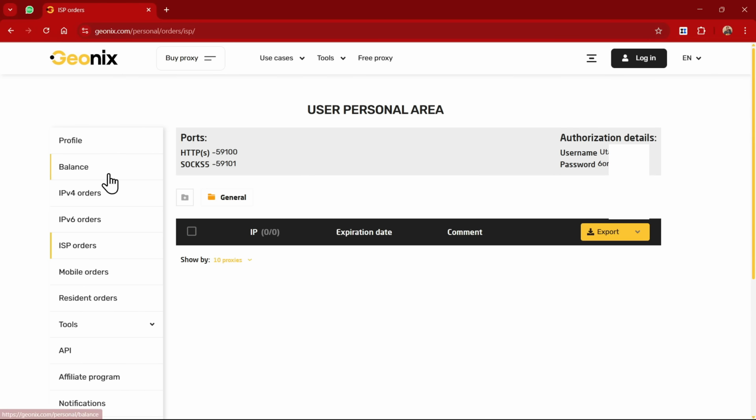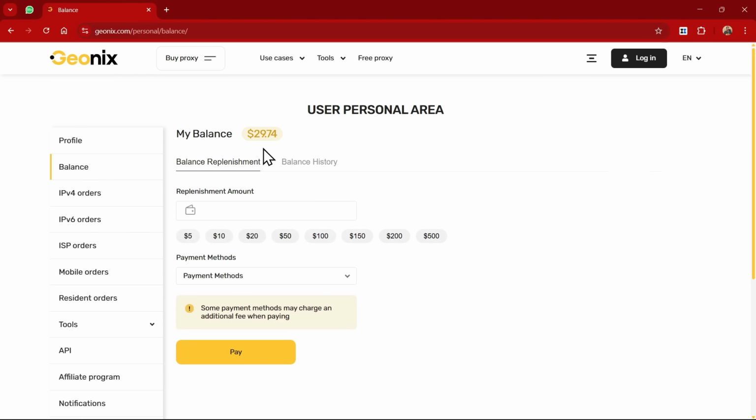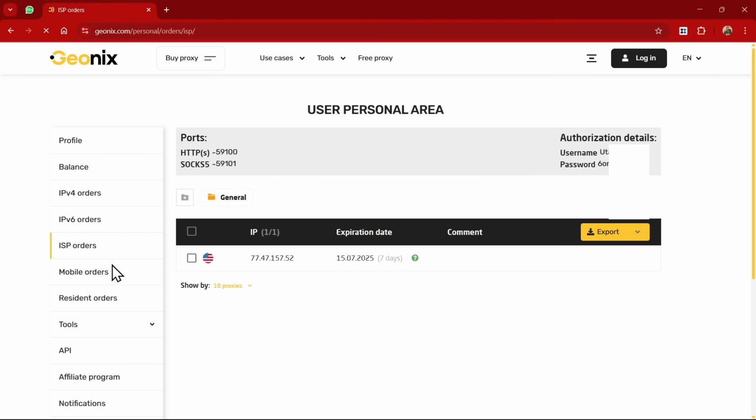While we're waiting for it, if you come here and check my balance, you see that my balance has reduced. So they've debited from my balance already, and they are going to send it to my ISP orders soon. Okay, look, it's here now. It didn't even take up to a minute, and you can see this is the IP address, and it will tell you when it will expire. It will expire on the 15th of July 2025. So this is how to buy the ISP.